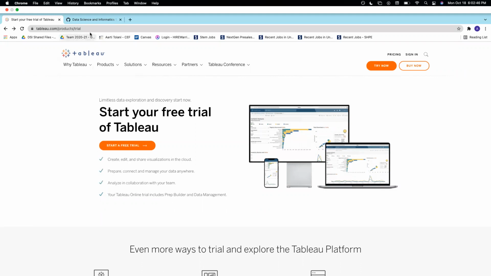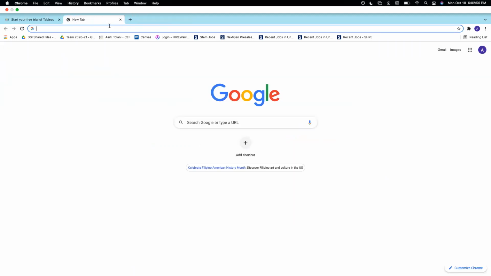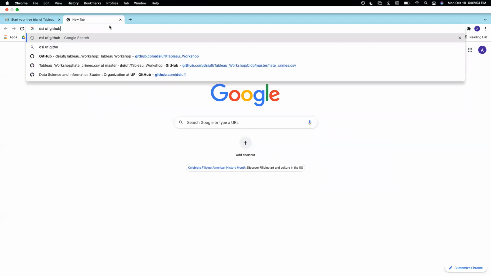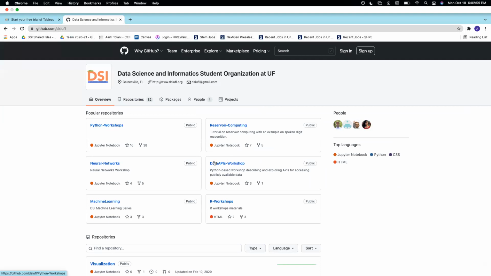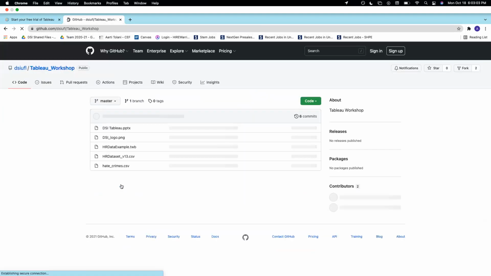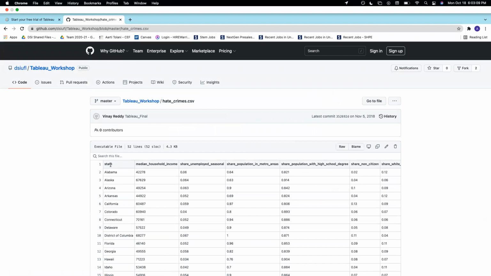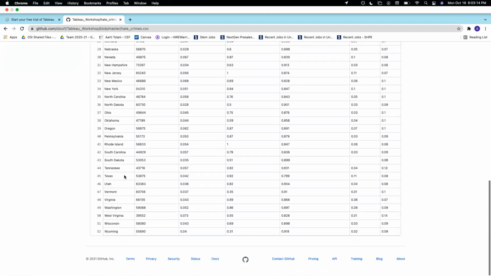And then if you have Tableau installed, go ahead and just Google search DSI UF GitHub, and it should be the first link. And then scroll to Tableau Workshop. And then the hate crimes, just click on that and then copy and paste this into an Excel file and then go ahead and save that.